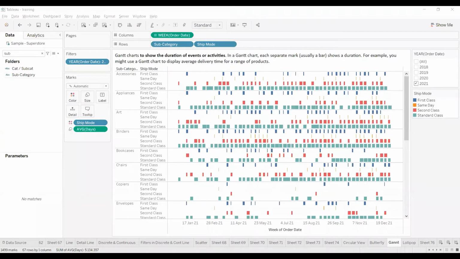Now we are going to discuss Gantt bar charts. So what exactly are Gantt bar charts? Gantt bar charts are used to show the duration of events and activities. For example, to display the average delivery time for a range of products. That means the customer ordered a product, and when it has been delivered, how much time it took.